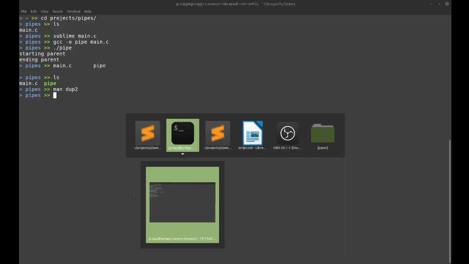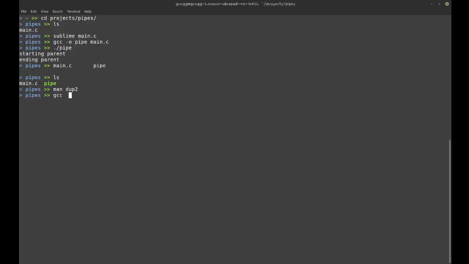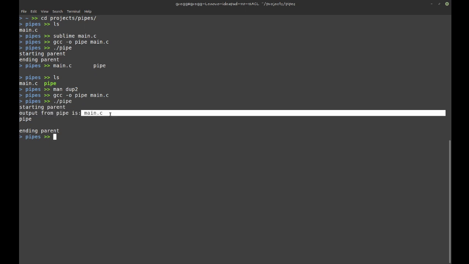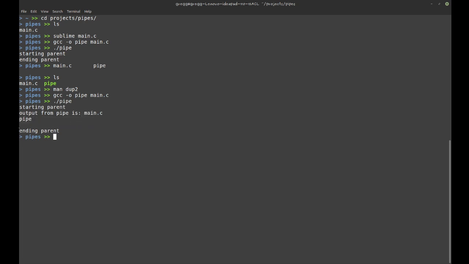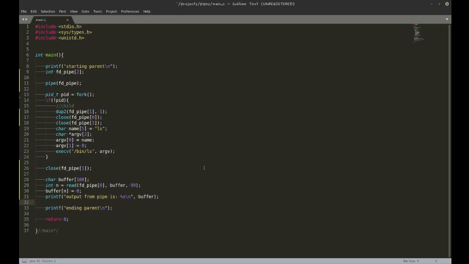Okay, so I'm going to save that, and now I'm going to make sure I compile. And if I run it, what do we see? Starting parent, then that printf where it says output from pipe, and then this is the output from my ls, main.c and pipe, and then the end of the parent. So this is code where we did the essential: we created the pipe and it's all working.